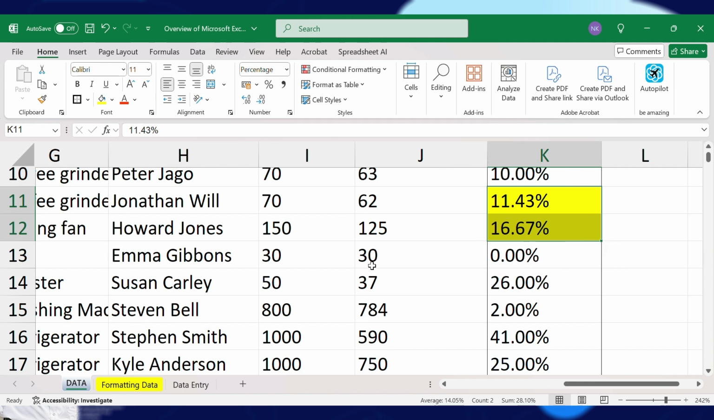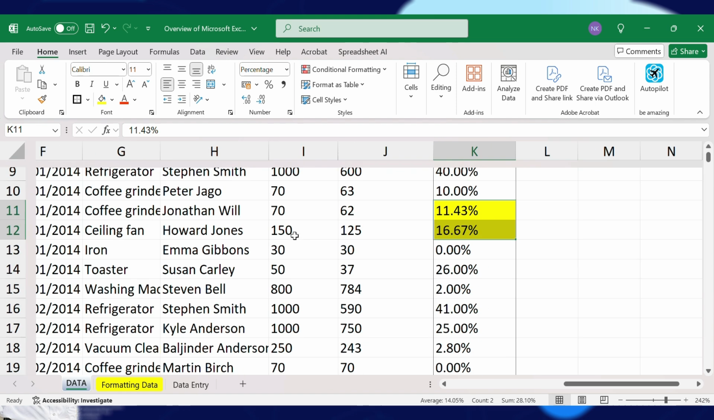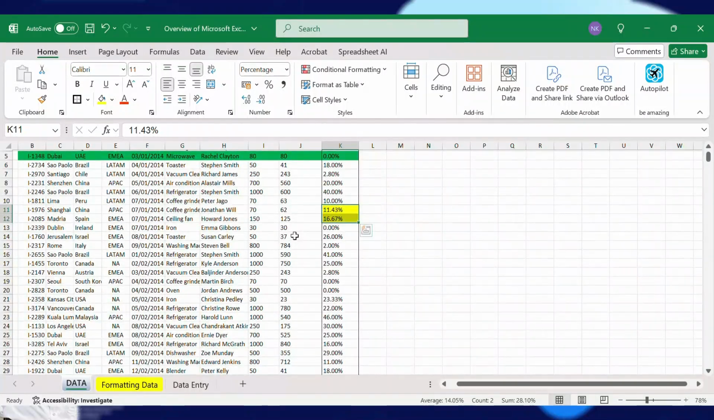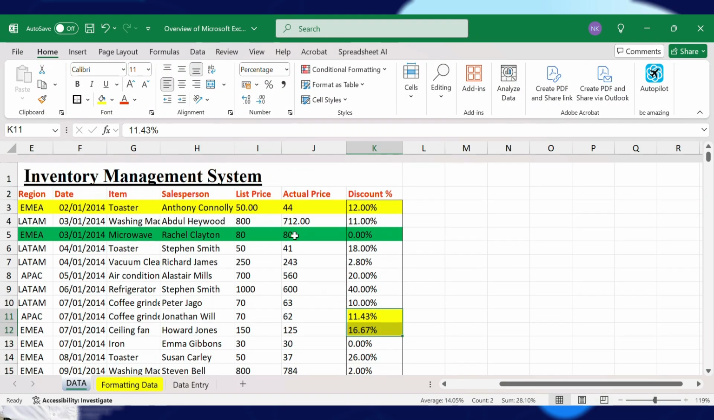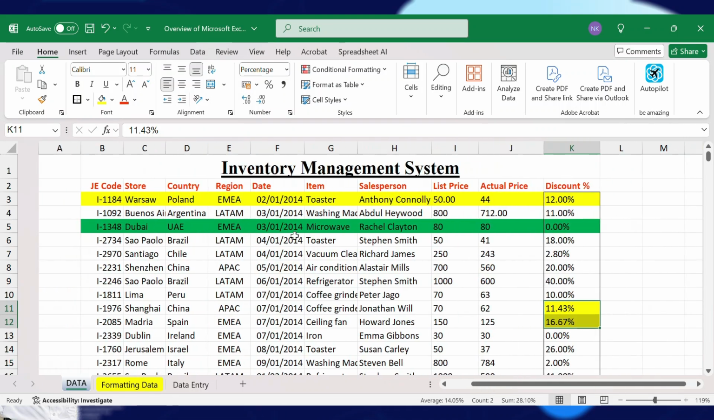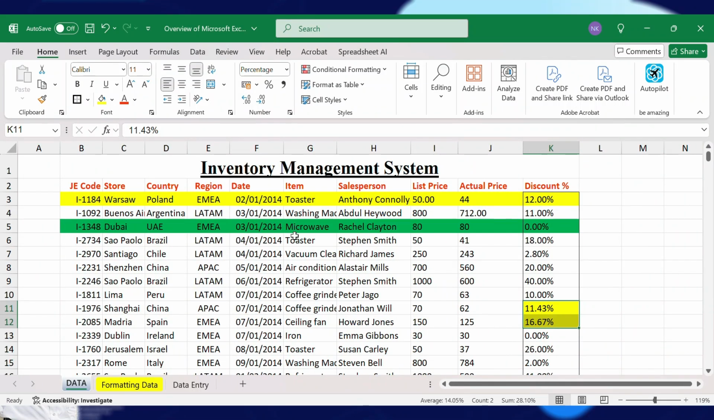However, these 0.67 and 0.43 are not insignificant when it comes to discounting, right? Rounding them up means a lot, because when it comes to discount, rounding that up means a customer, or let's say the client, is getting a higher percentage, which shouldn't be the case, right? And that's how we can also go about formatting numbers.